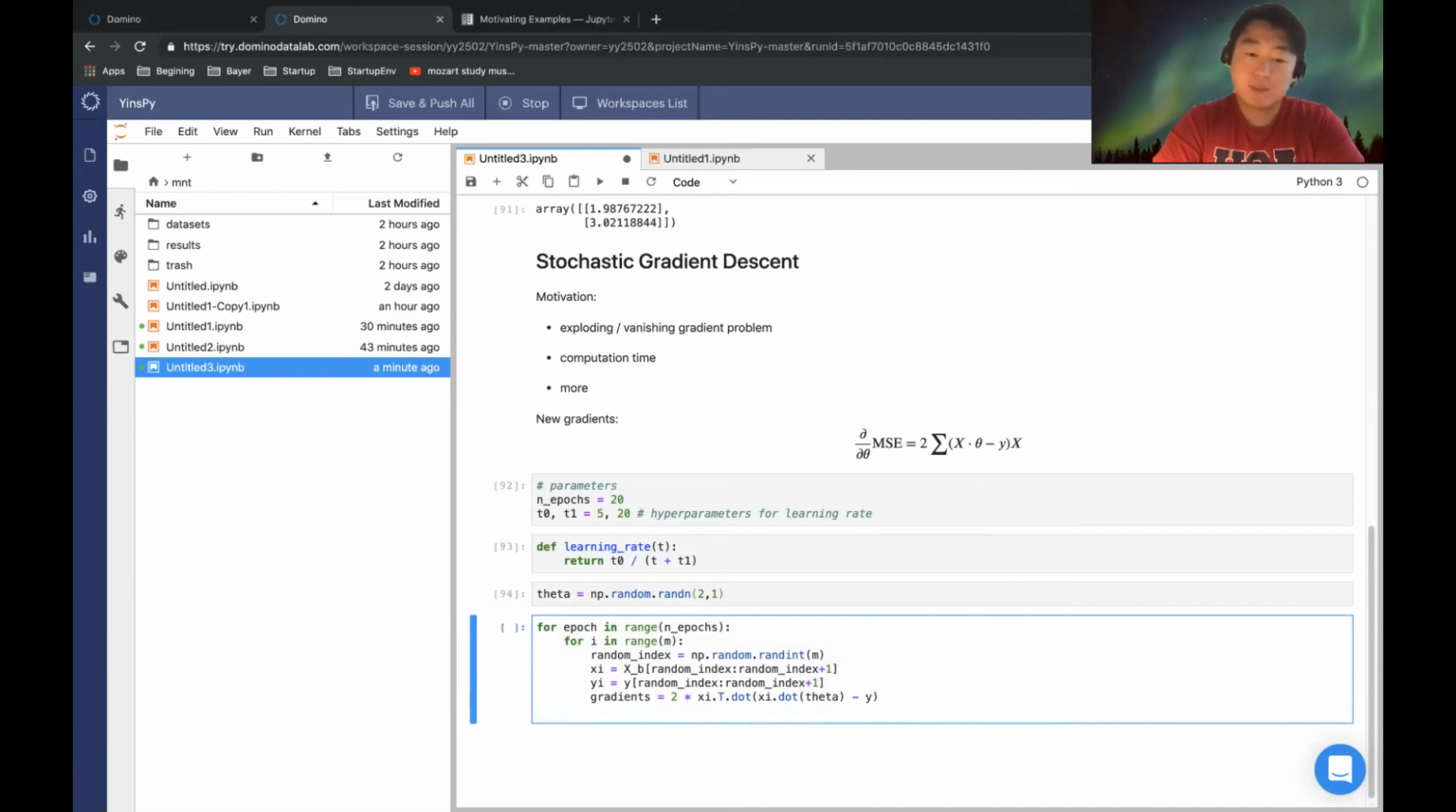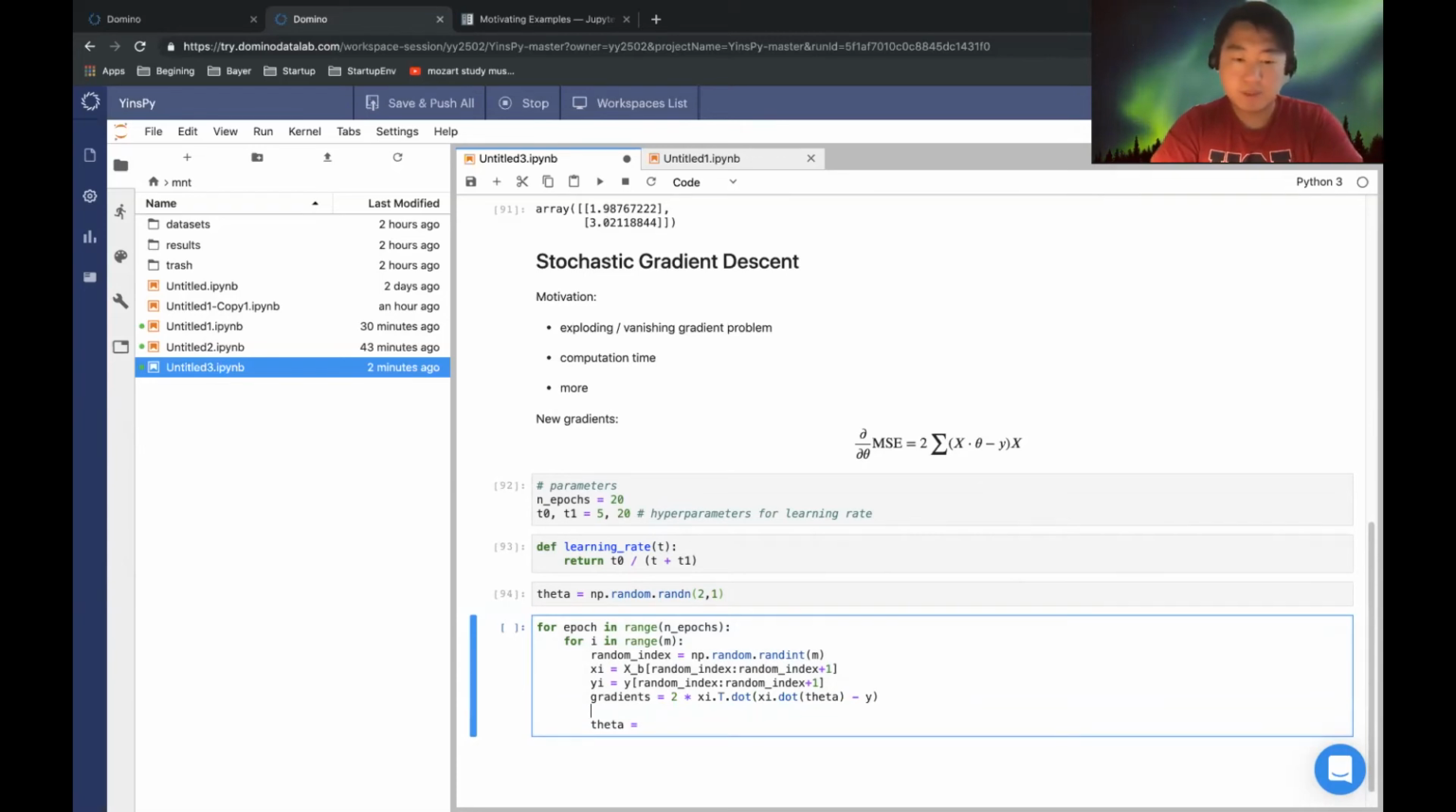And last but not least, we're going to update our parameters. So we're going to say theta equals something. But before we do that, we need to update our learning rate because this theta here actually requires us to update our learning rate. So here we're going to have some sort of eta times gradients. Gradients is already defined. We have not defined eta. We're going to do that right now. Eta, we're going to call this the learning rate function.